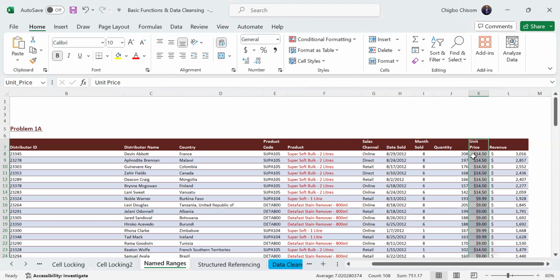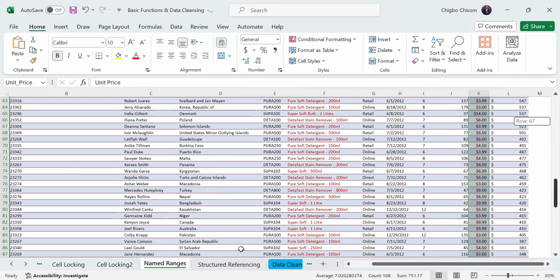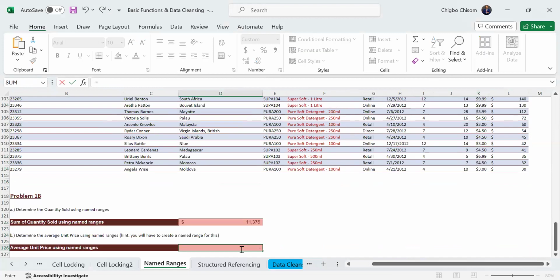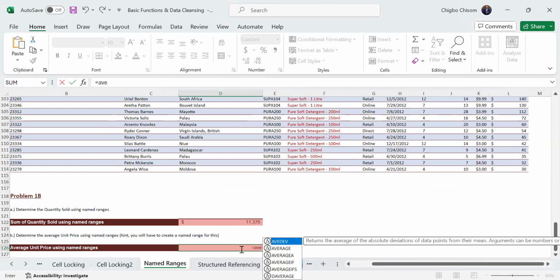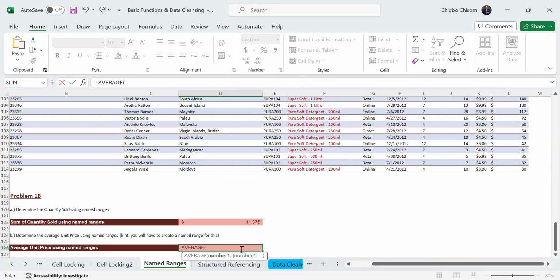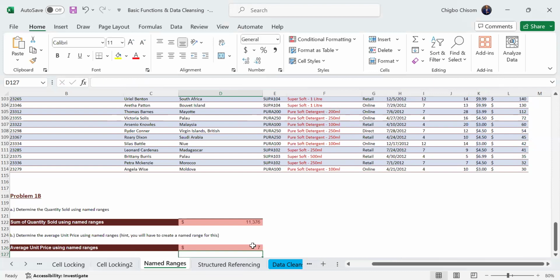So Excel now knows that there is a column called unit price, such that when you come here and say equal to average, and now say unit price, see unit price here. Excel has automatically highlighted everything, and you can have your average.